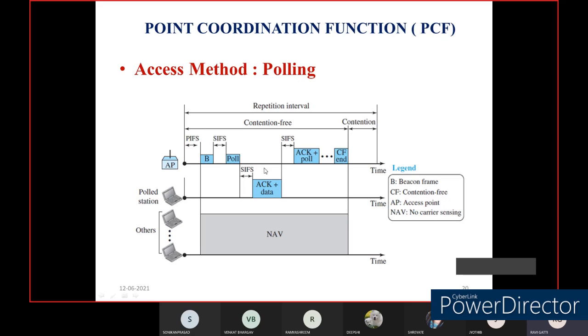So you can see, once station B has been polled, until the contention free period ends, the other stations will not get access to data transmission. When one more contention free period starts, then again other stations will be polled, and if they have data, they will access the channel. Okay, and you can see this is a repetitive interval.